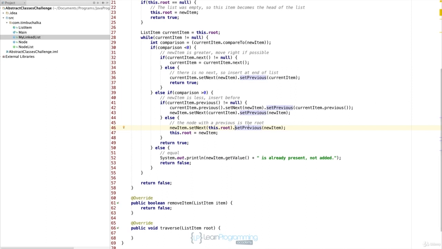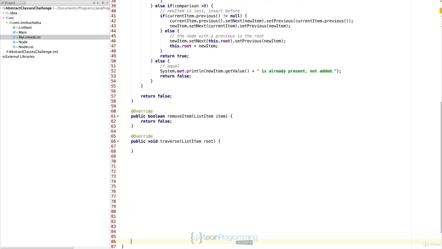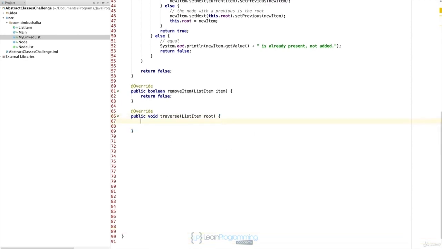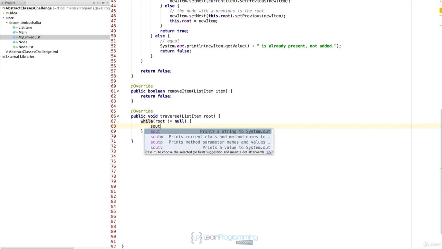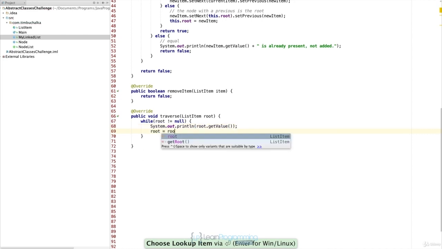Okay, so in order to test this code, we need to start writing some code for our traverse method. And it's not that hard. We can start off by putting a while loop, so we can make sure we've got some data. So while root is not equal to null, then we're going to do System.out.println(root.getValue). Then we'll do root equals root.next to proceed to the next entry.